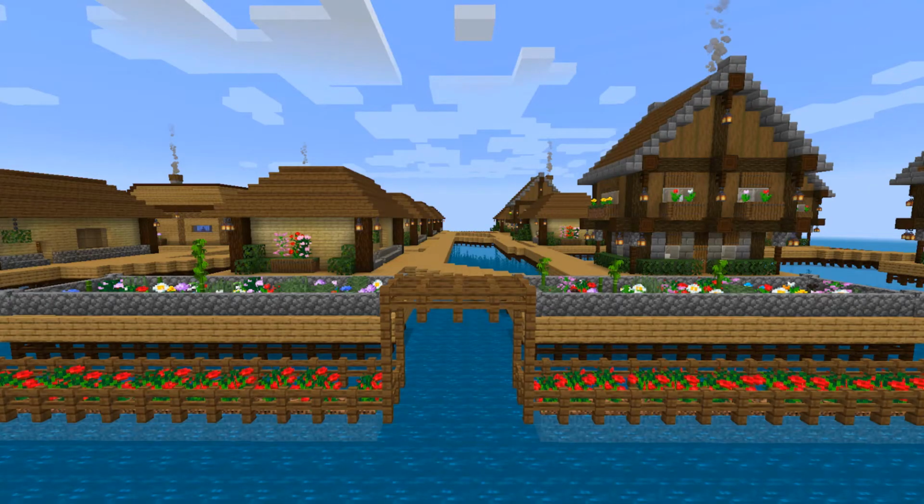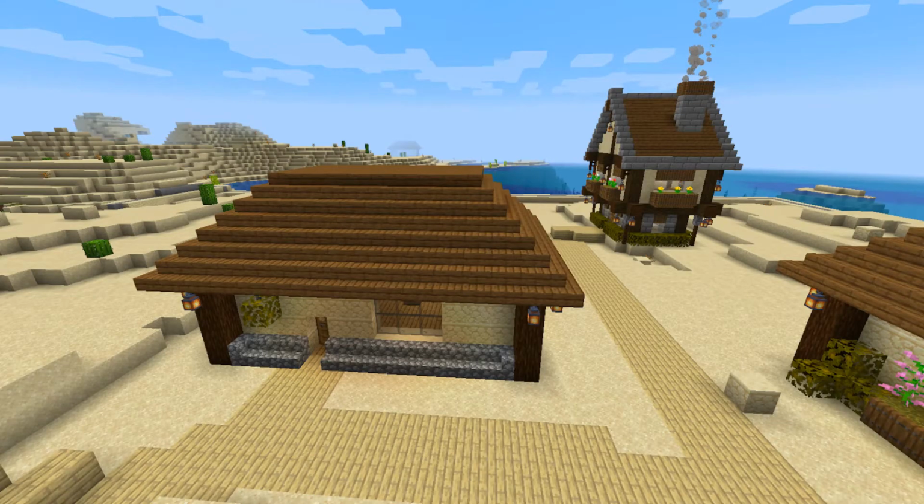When placed on water, platforms are built for the houses and bridges are made to connect them. In specific biomes like desert biomes, biome-specific blocks are used as building materials.